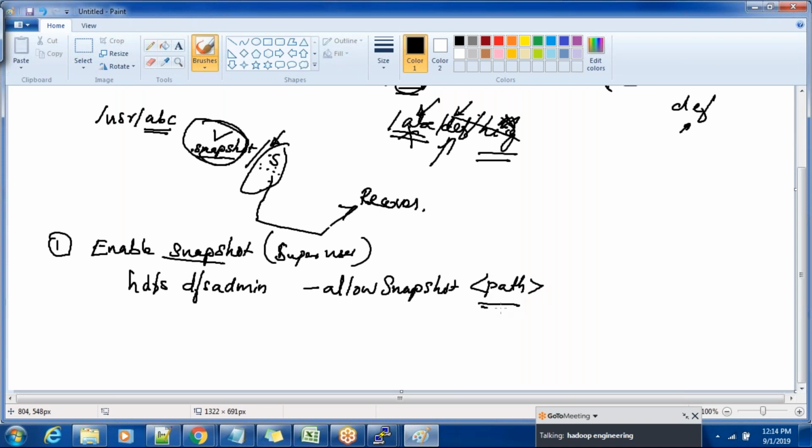This is an HDFS path, and this will allow the snapshot. And again, remember, if you are enabling this path, its parent should not be enabled and its child should not be enabled. If that is the case, this will definitely fail. So the first step, as an admin user, is to enable the snapshot.